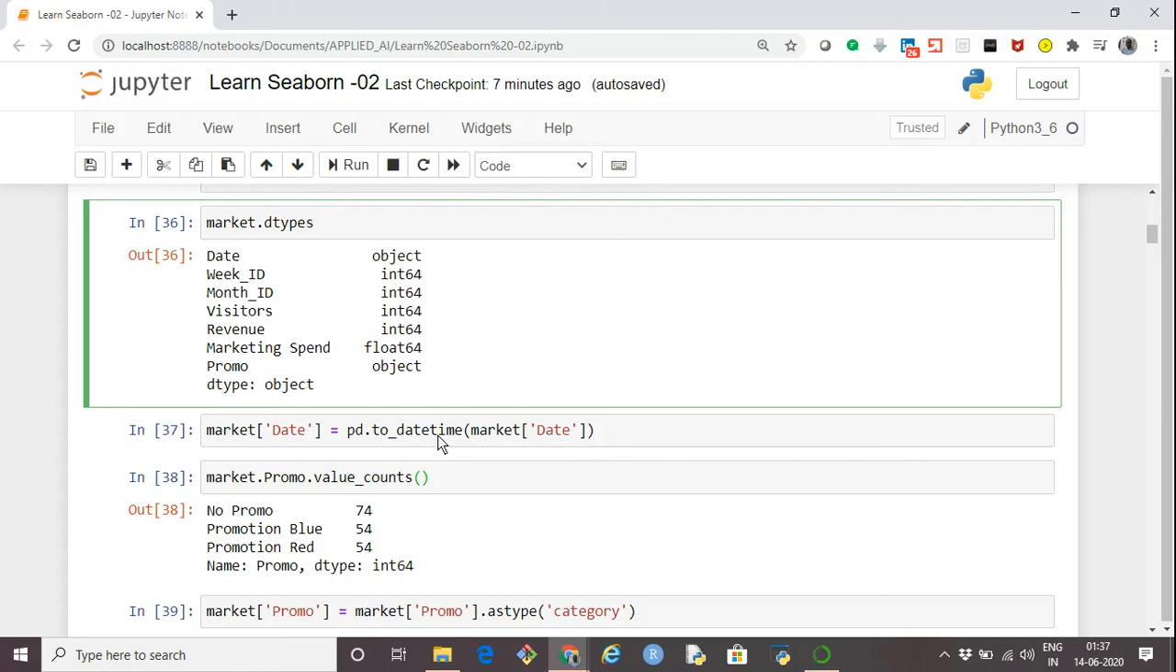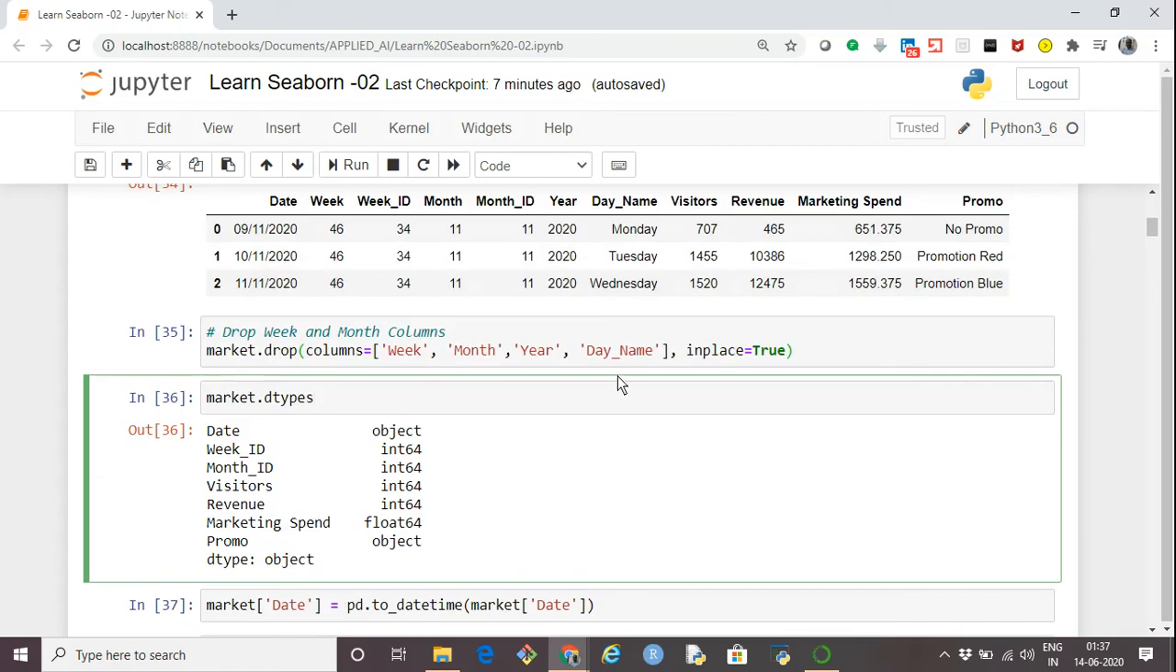Next is the promo column. Let's have a look at what this promo column contains. It contains whether the promotion was done or not. One value is no promo. The other values are promotion red type or promotion blue type. So basically two types of promotion schemes are there, promotion red and promotion blue, and third, obviously, no promotion was done.